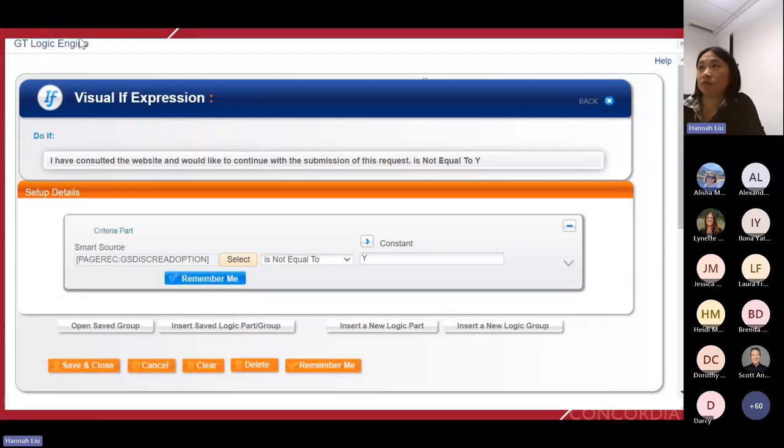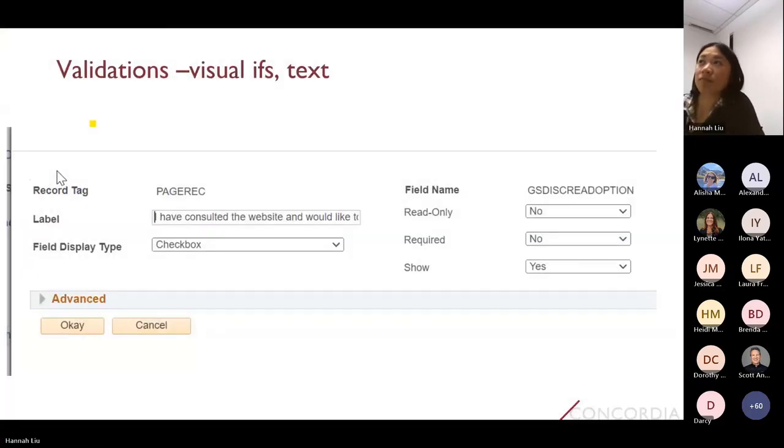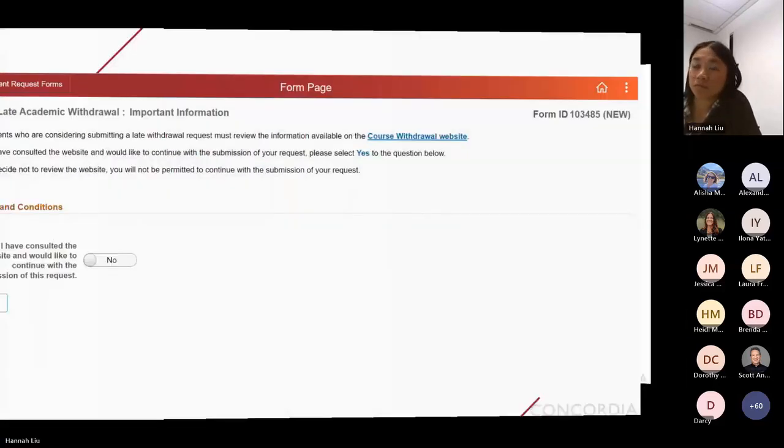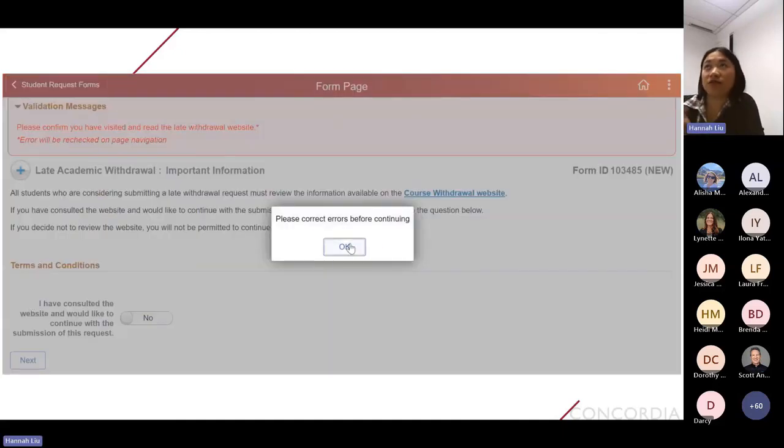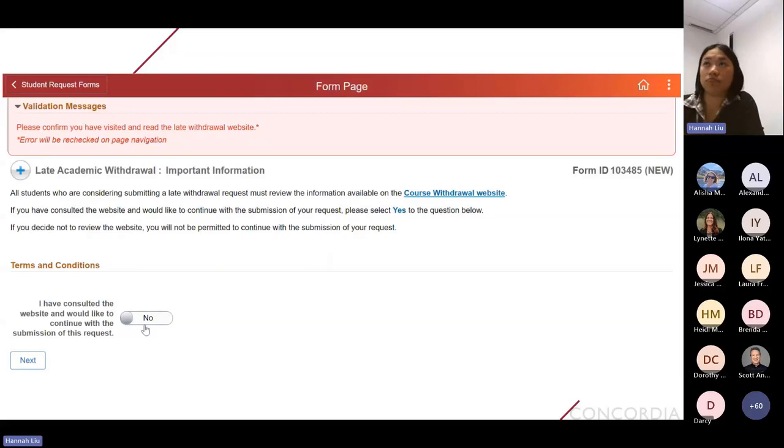So this is basically what we set up. I've consulted the website. I want to continue. Yes. So if it's not equal to yes, we don't let you through. And that is a checkbox. So this is the setup for it. Here I did not use the required button. We didn't need to because we have validations. So this is kind of what it looks like. And we can decide what text we want to show if the student didn't meet the requirements.